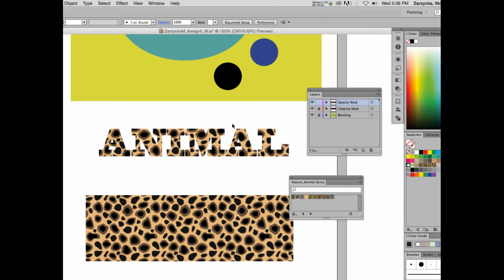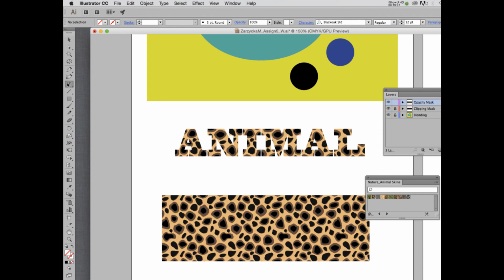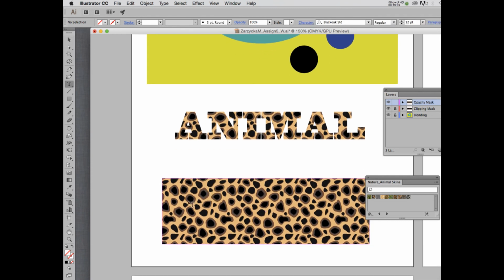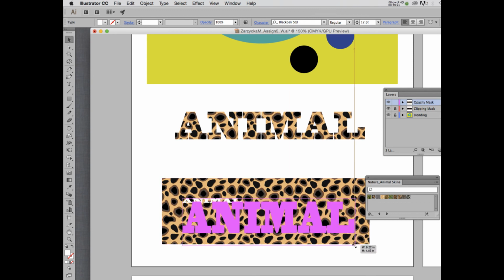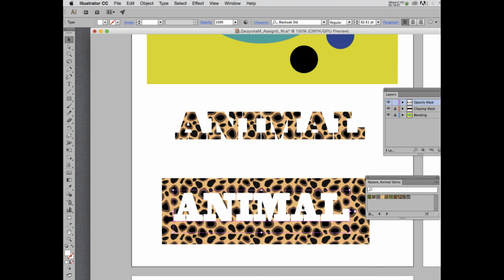Unlock the opacity mask layer. You can use the same text or you can do a different one. And we will also call it animal because I'm very original with my names. I'm tapped out on names. And go ahead and make it white, fill white. Okay, so it's visible. So we just repeated it. Now you can always duplicate the text too.